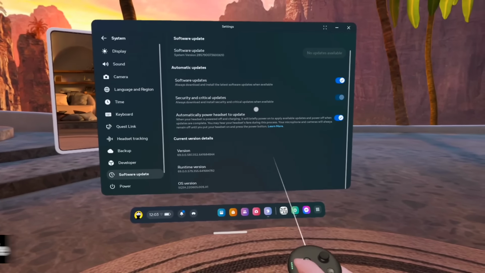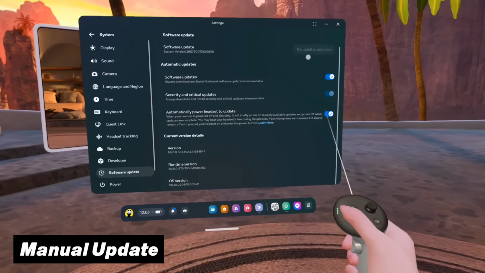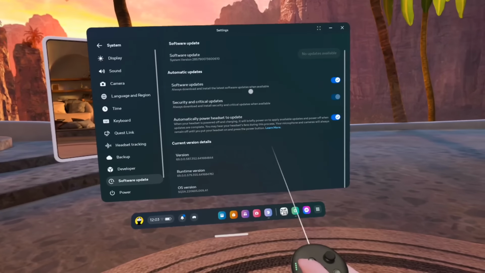But of course, you can also always choose to install them manually by clicking on the big button in the top right corner. However, when it is grayed out like you see right now, then it means that there are no updates available at the moment.